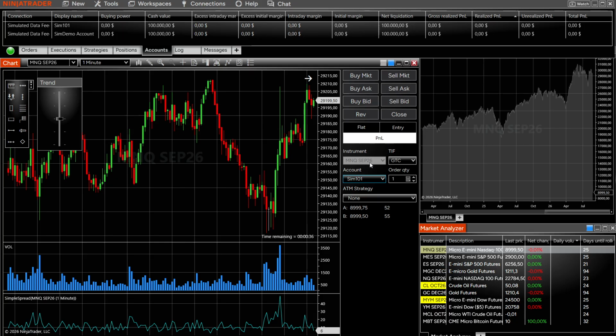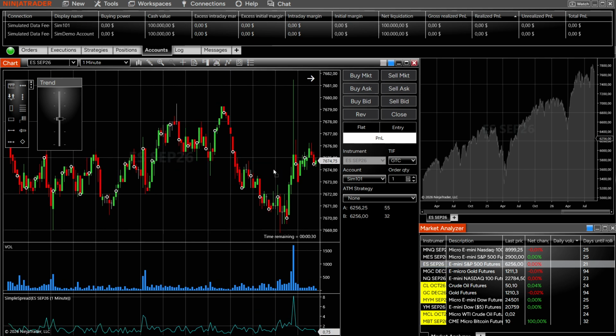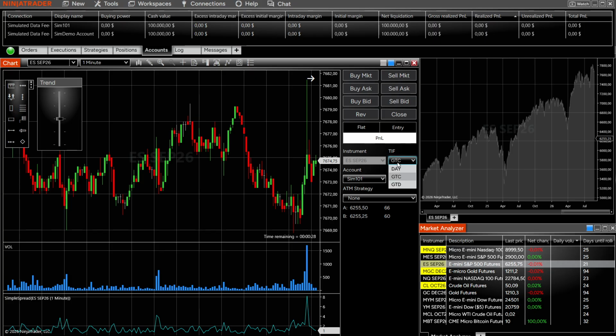So I'm actually going to go to instrument. You can just pick the one you want to use. Usually it's going to be the one on your chart. So if you want to change this, you're going to have to change your chart to be able to actually do it. Then, of course, over here, TIF, I'm going to do GTC. And then here, I'm going to do account. I'm going to use this SIM 101.